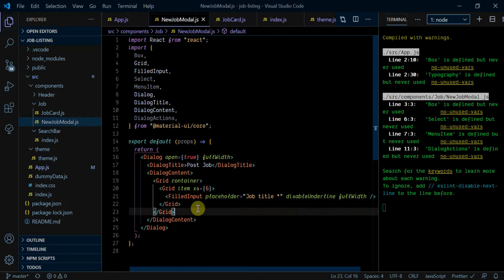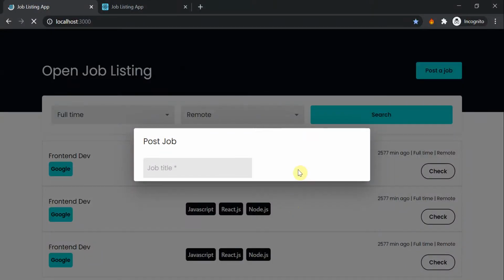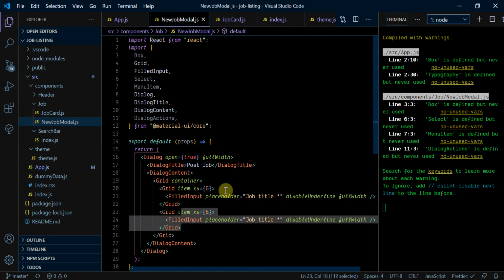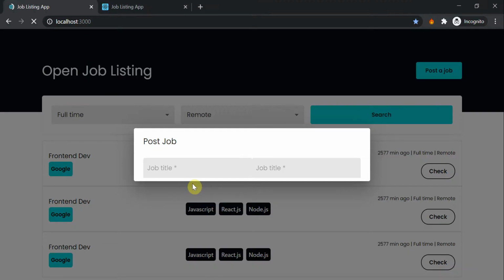All right, so let's copy this again and have a look. Okay, so now they're sitting next to each other, but I think we should add some spacing in between, and we can do that by passing a prop to the container of spacing. Let's give 2, and let's have a look. Okay, now it's looking much better.